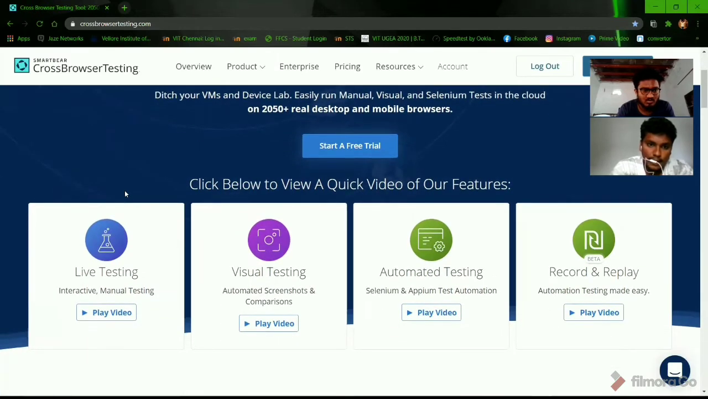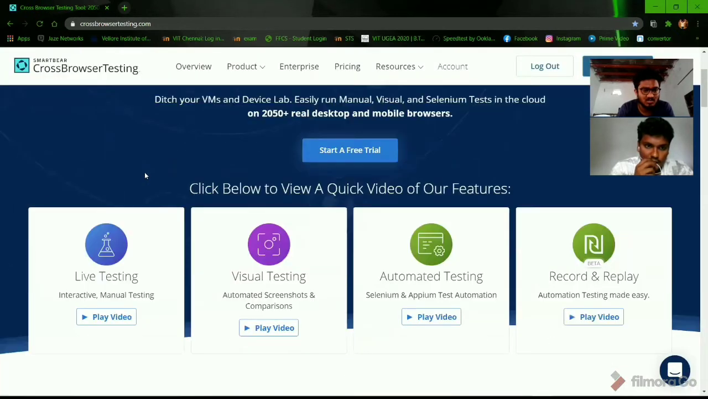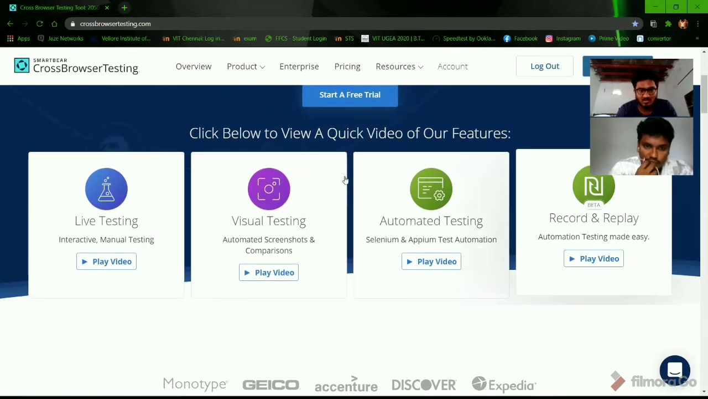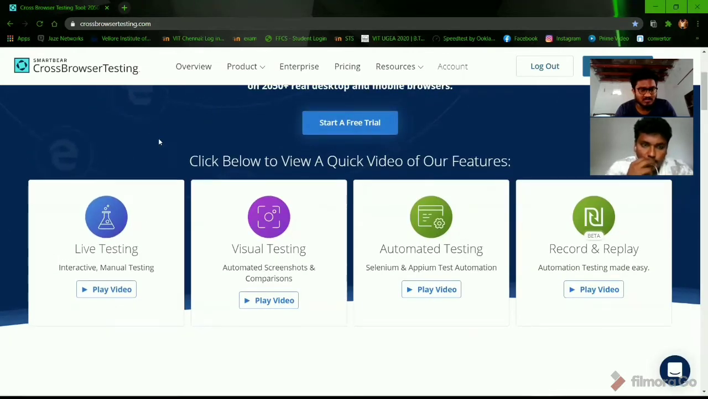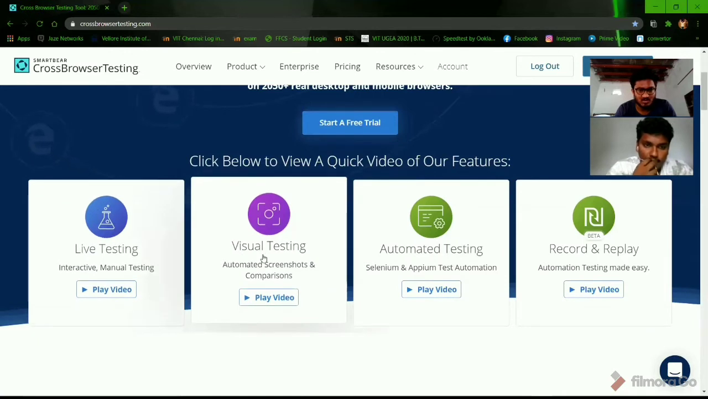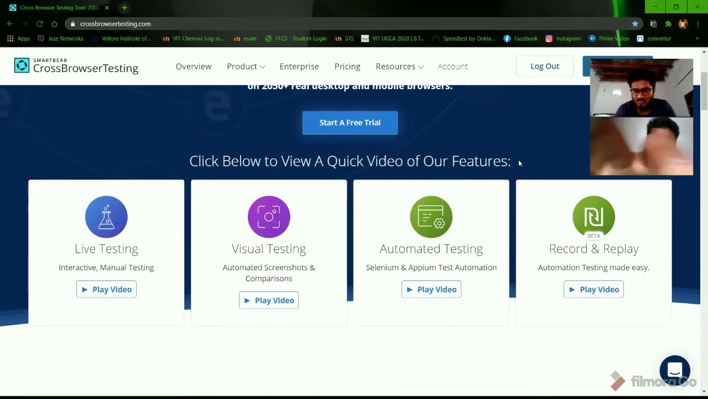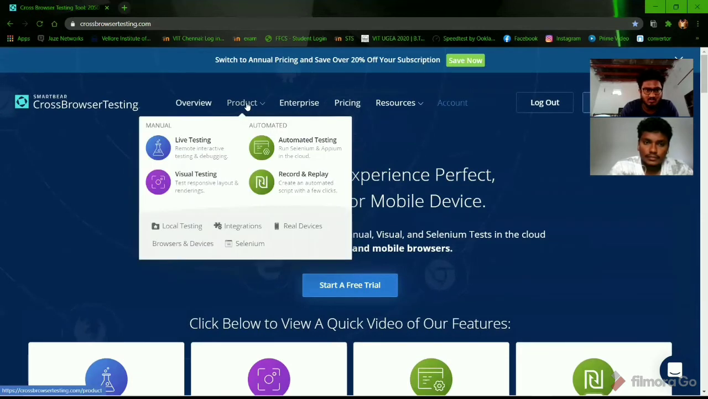If you want to see a demo, basically in this cross-browser testing there are four types of testing: live testing, visual testing, automated testing, record and replay testing. Since this is a free trial version, it only performs live testing and visual testing. If you want automated testing and record and replay testing also, you need to upgrade on this website. Since there is a free trial version, I'm going to give a demo of live testing. So first we will see about the live testing.